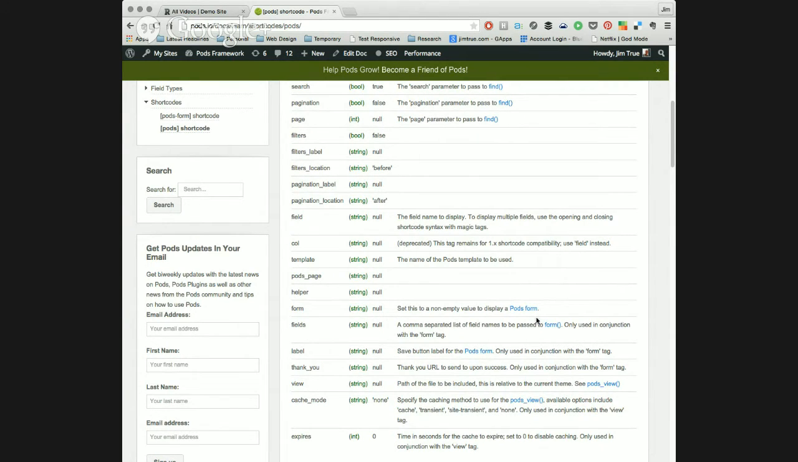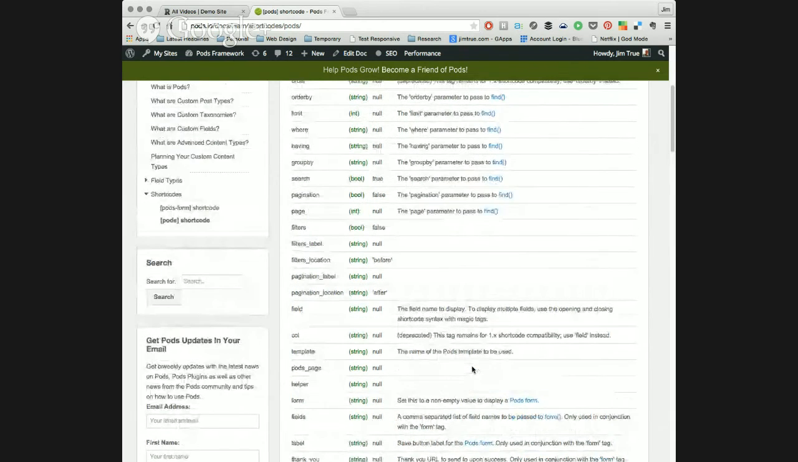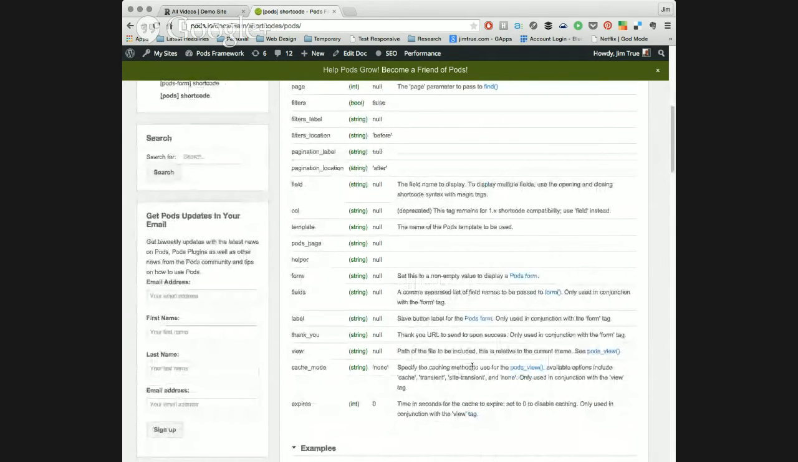I'm sorry, I was entirely wrong there. Thank you is the URL that it goes to when it's done. It's a redirect. So there's a lot of really neat stuff here. For instance, pods find supports caching. If you say cache mode equals cache for object caching, which is what you really want, or transient or site transient, it'll cache. Then you need to set expires when you're doing caching, because expires default value is 0, and therefore it expires immediately. So you can give it a number of seconds, like 3,600 seconds, and therefore it will cache the whole way through.